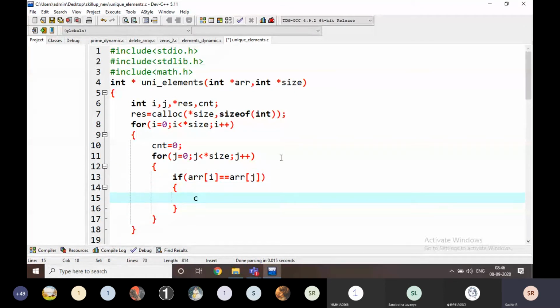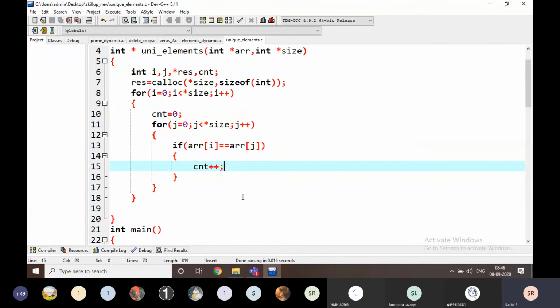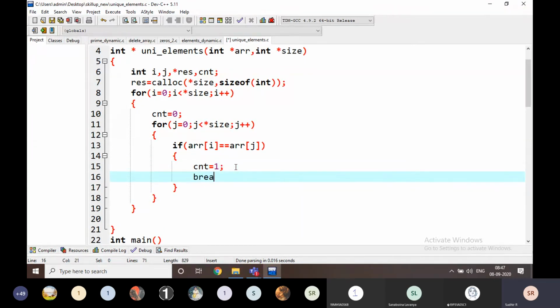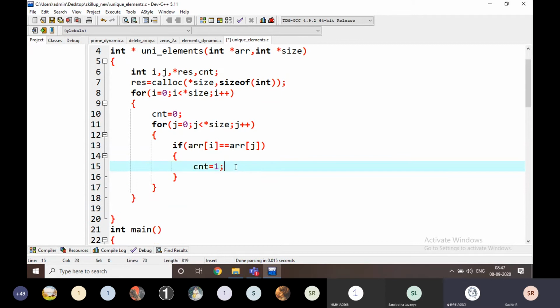I am going to count, cnt++. But here, instead of count plus plus, I am going to take count is equal to 1 and break. There is no need to check the real count of that one. If the count is going to be, sorry, count equals 2, count plus plus, okay, count plus plus.